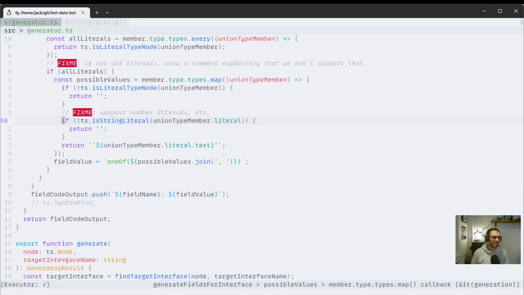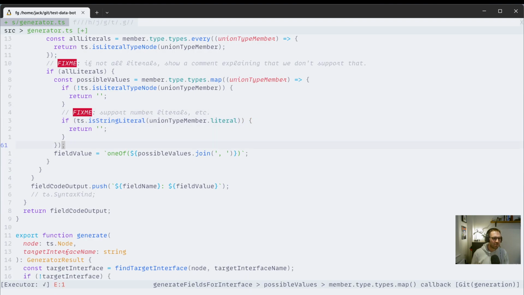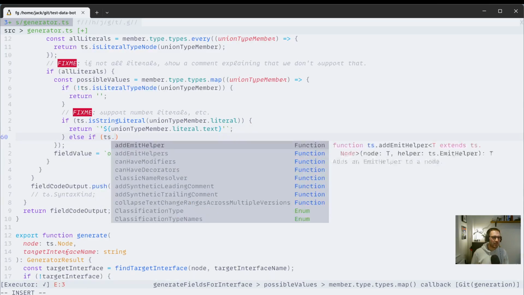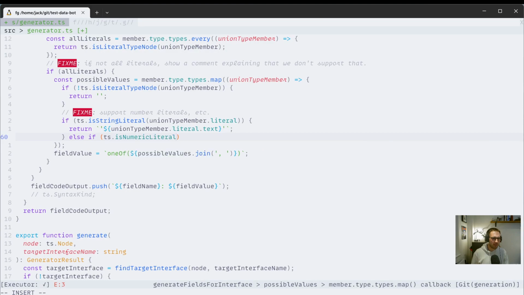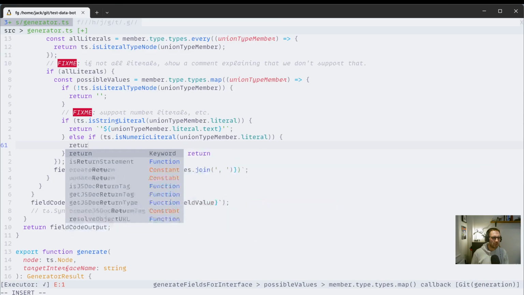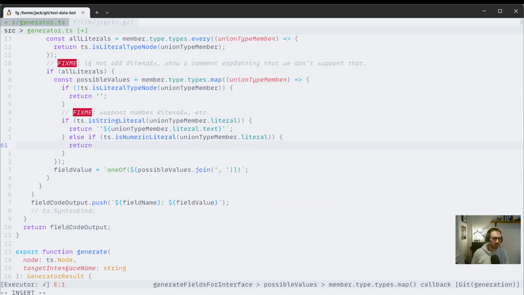Okay, so I'm going to switch this round. I'm going to say if it is a string literal, then we want to return that. Else if there is a numeric literal, not number literal, union type number dot literal, we're going to return. Now we don't need the quotes around it, do we? So union type member dot literal. Is there a text? There is a text field.